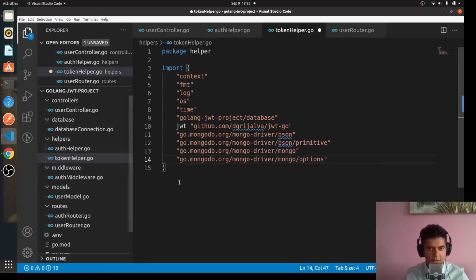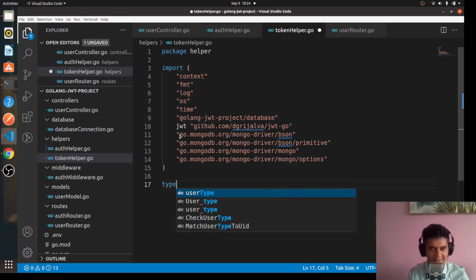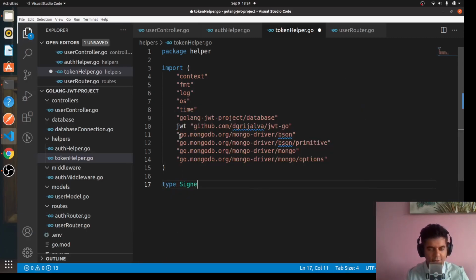At least that's just my perspective. If you don't agree, it's completely all right. So we have to create something called signed details. It's a struct, and this struct is going to have your JWT token, right?